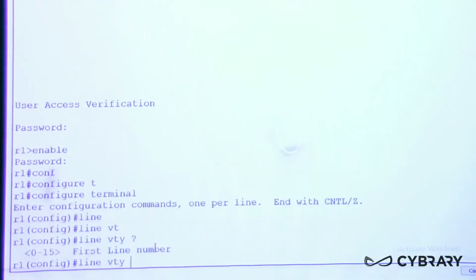Then if I hit question mark, there are a total of 16 ports, or 16 lines, that are available for remote login. Line 0 through 15, 0 inclusive. That gives me 16 lines. Now I could do these one at a time. I could say line VTY 0, enter, and do some commands for it. And then line VTY 1, enter, and do some commands for it. Or I could do the whole range by saying 0 space 15 and hitting enter.